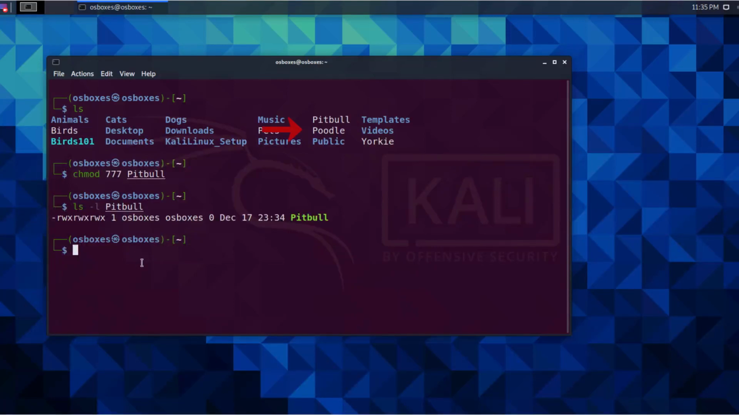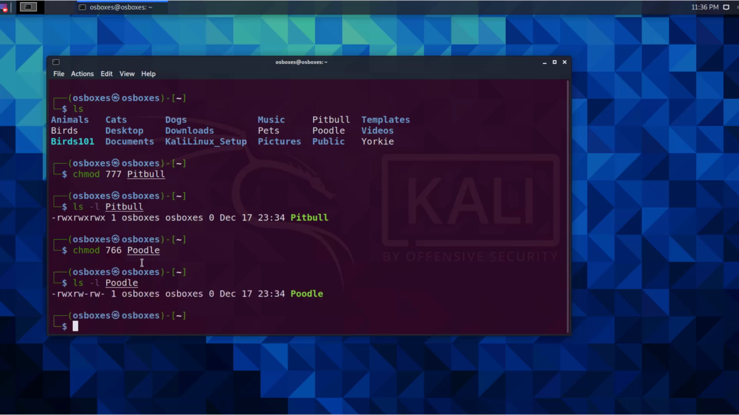We're going to change the permissions of the Poodle file so that only the owner can have full access and everyone else can only read and write it. The command is chmod 766, and the file is Poodle. When we list this file, we can see that the permission number shows that only the owner can now read, write, and execute the file, and that groups and the public can only read and write it.